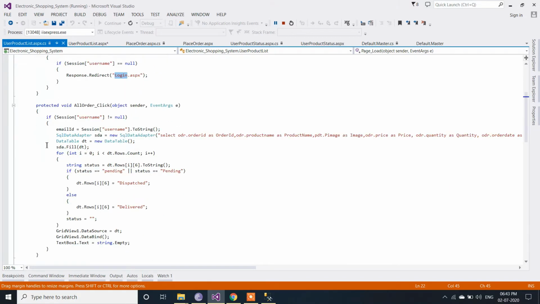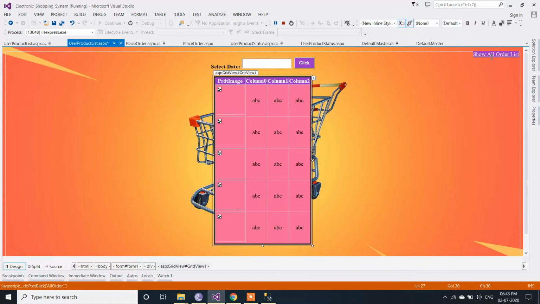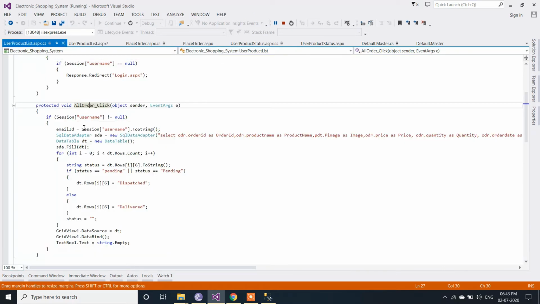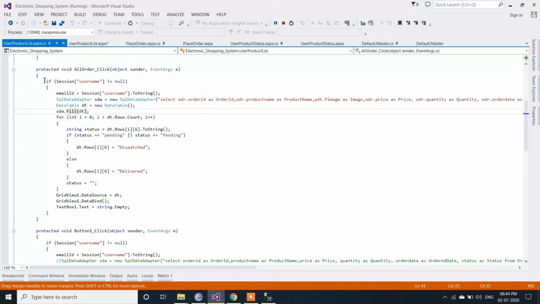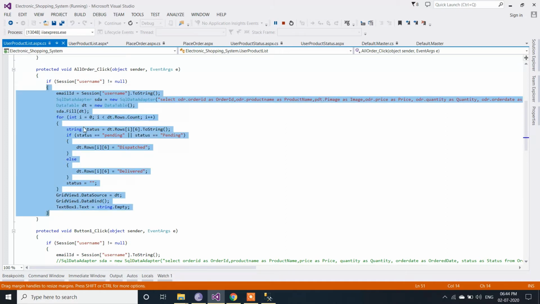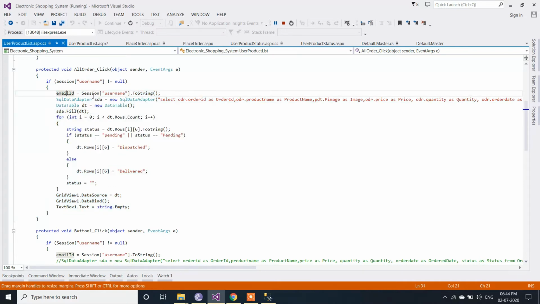Or else, when the user clicks on this link button, show all order list, this event will be called. It will check in this event that if the session of the user is not null, that means the user is logged in, then this part will be executed. So let's see. First of all, I have assigned the name of the user to emailid, which is coming from the session of username. Whichever user is logged in will get inside this emailid.